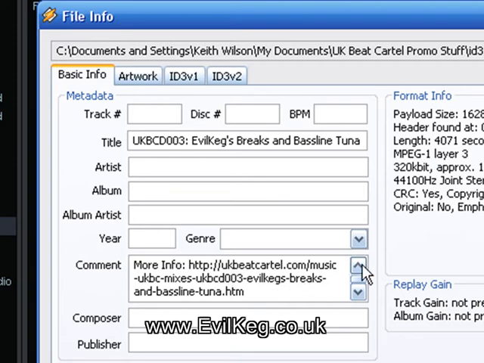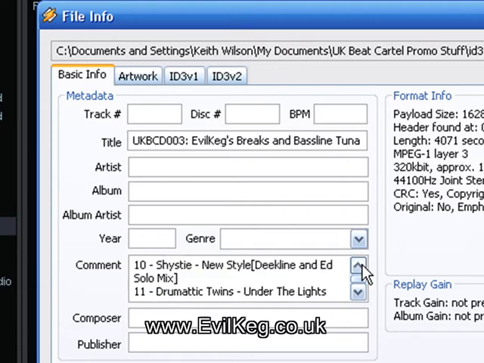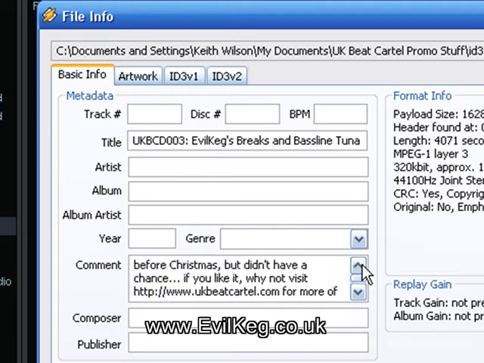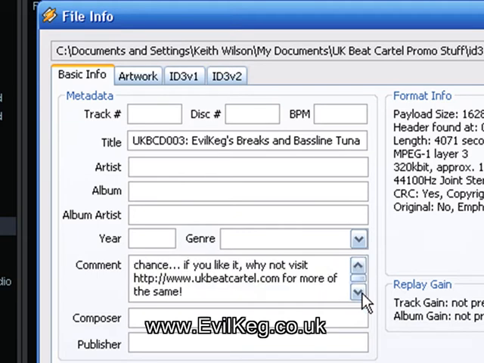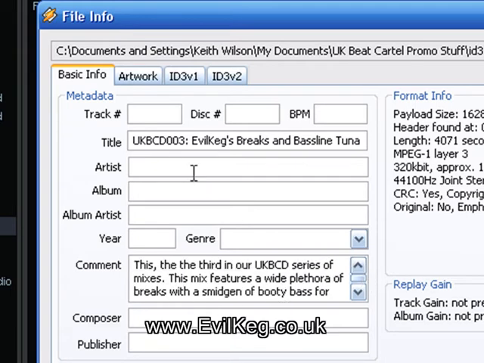If somebody downloads this file, they can go back to the website, read more about the mix and see an HTML version of it. It's also got all the tracks in there, including who the remix was done by, and a bit of information about the website where it came from, and the list of mixes.